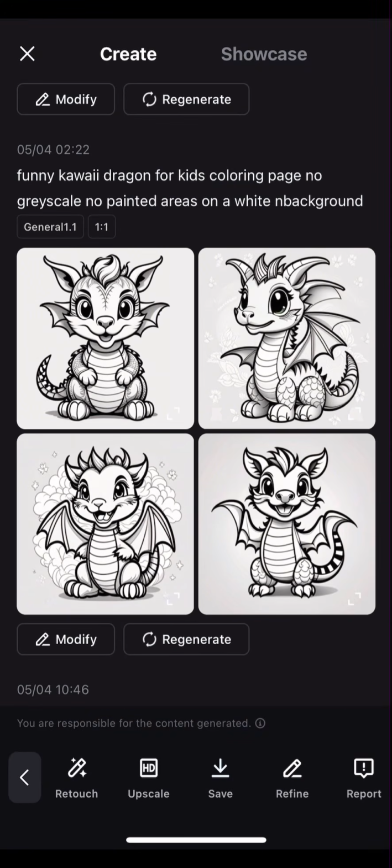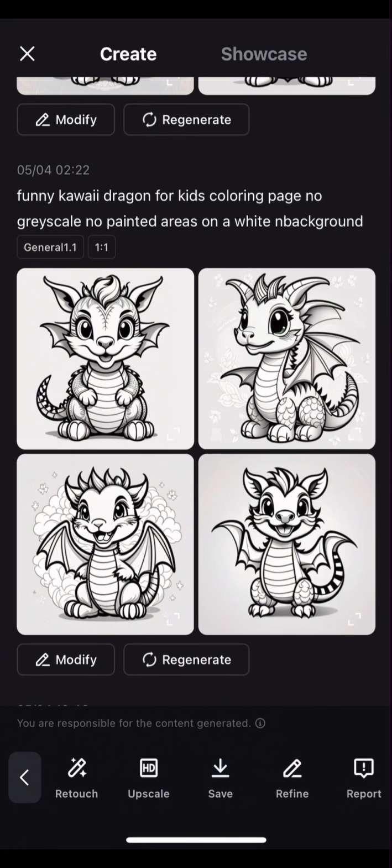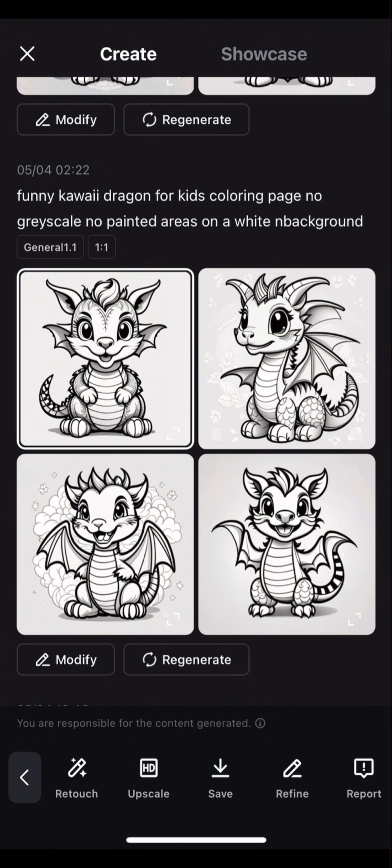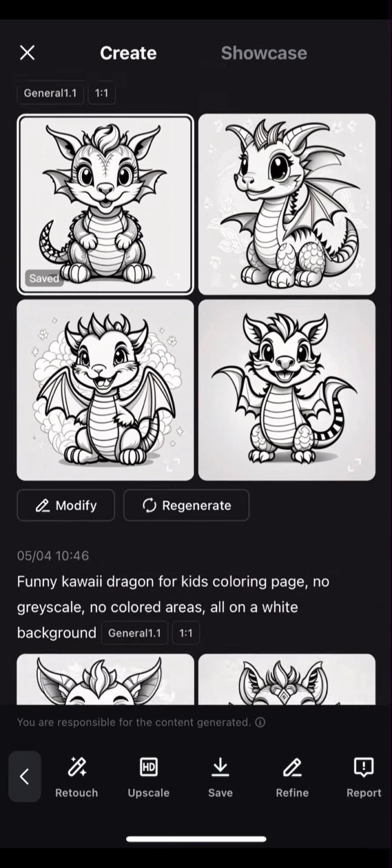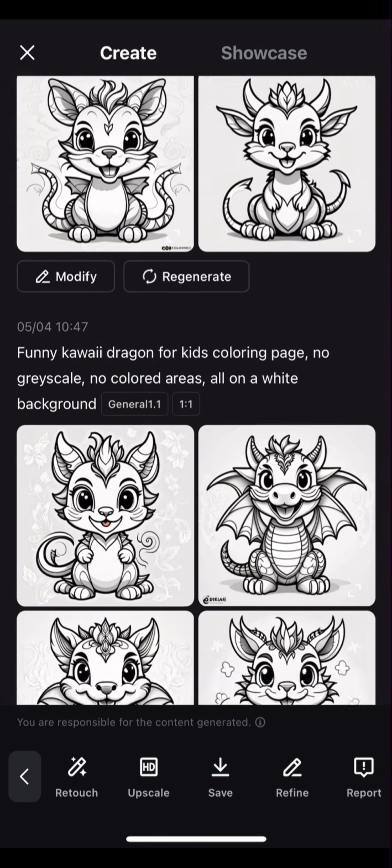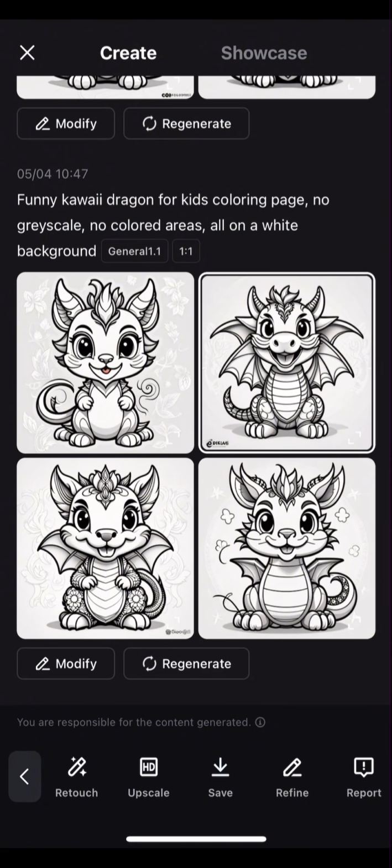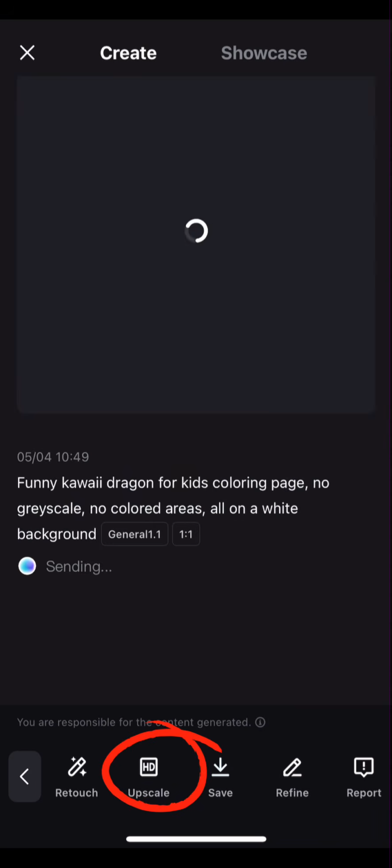If you want to download it directly from here, you click on it like this and just click save at the bottom of the page to save it to your gallery. But if you upscale it, you will see that it looks more attractive and in high quality. Just click on it and click upscale.